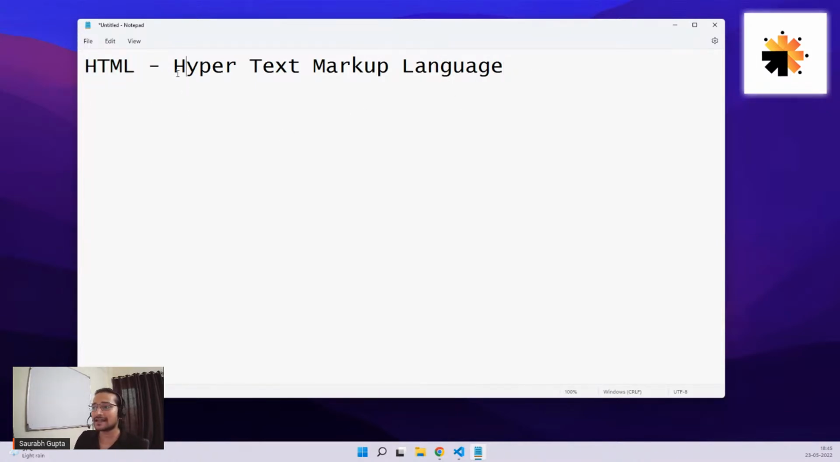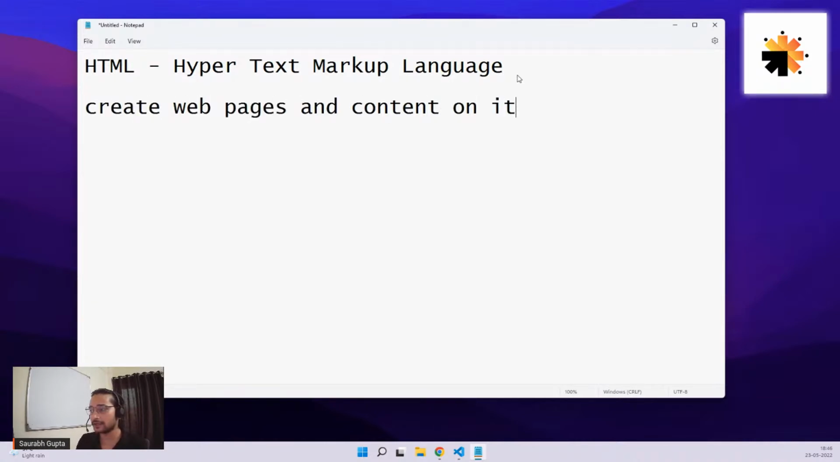As the full form says, it is a hypertext markup language. But that doesn't say what HTML actually does. So let's talk about what HTML does, how we can use it, and what the role of HTML will be in our web designing, web development journey. HTML is nothing but a language that helps you to create web pages and the content on it.